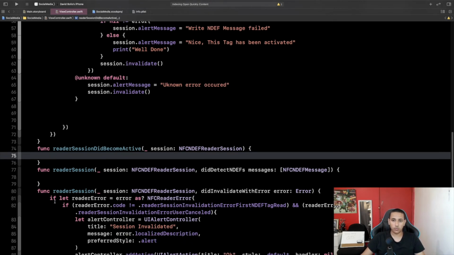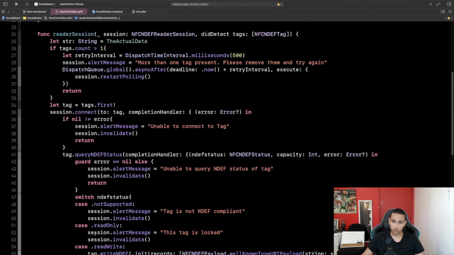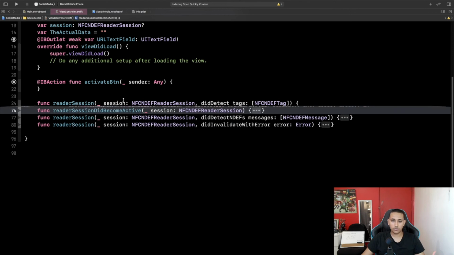So now we're actually done with all the NFC functions required. So let's just shut them off, close them, make things look better. And this is a very big function, but we got it. Now, how do we actually start the session?